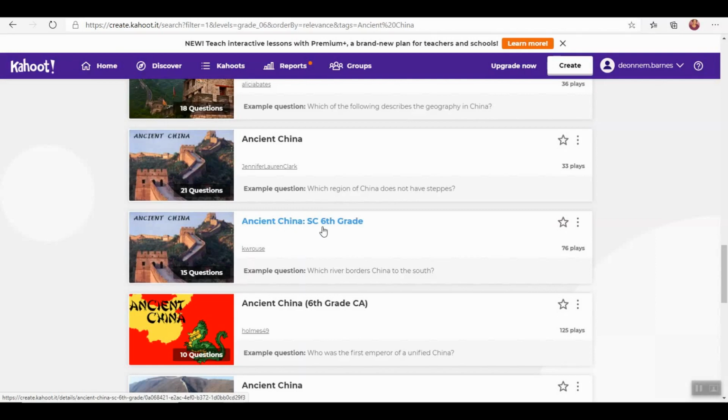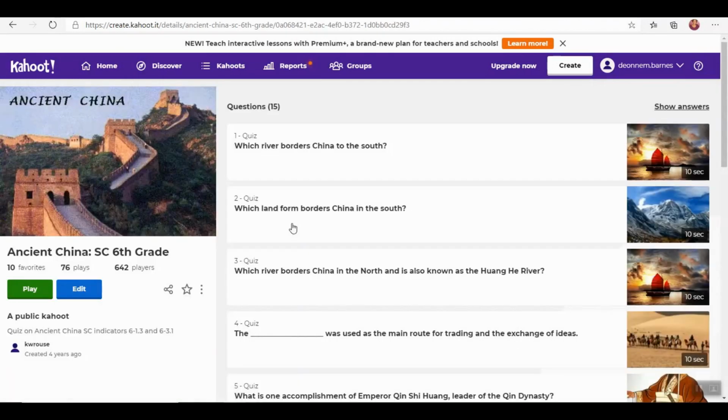This one right here says Ancient China, and it looks like 76 people have previously played this one, so let's click on it. As you can see, most of the questions are open-ended questions that students should, after having studied this unit, be able to answer. It says, which river borders China to the south? So students should know that information after having studied ancient China.